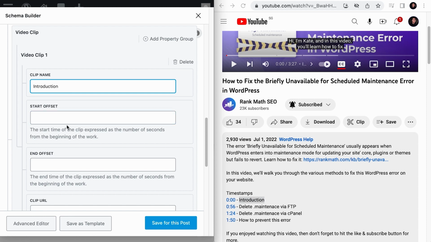The start offset will be the start time of the clip in seconds. So right here it is 0 seconds, so we'll put it as 0. And the end offset is the end time of that timestamp. So it ends at 55 seconds. The next timestamp starts at 56 seconds. So this will be 55.